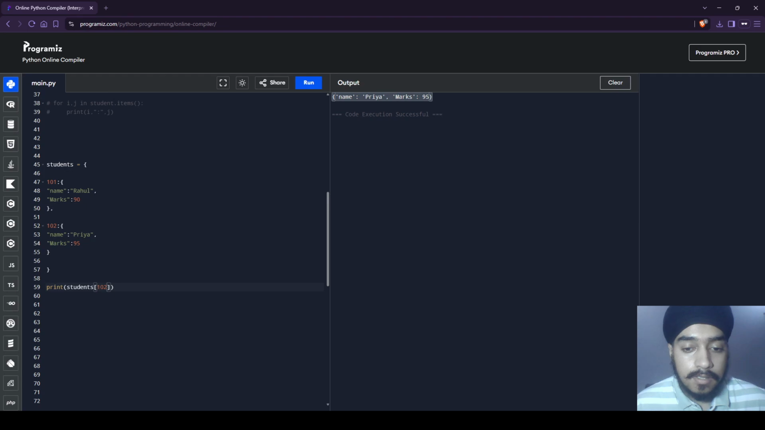Now again, if I want the name of the student only, I can do that using another square bracket with the name, and if I again run it, it should give us Priya. As you can see here, it got printed here.